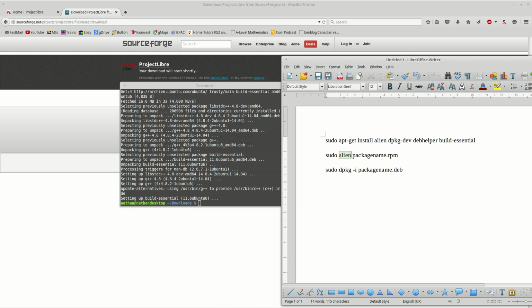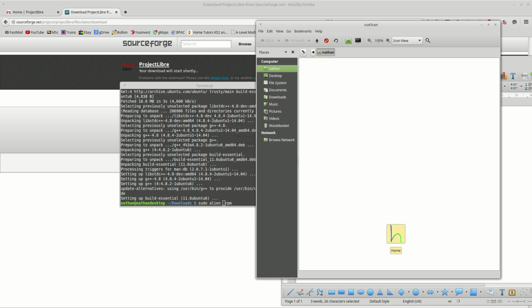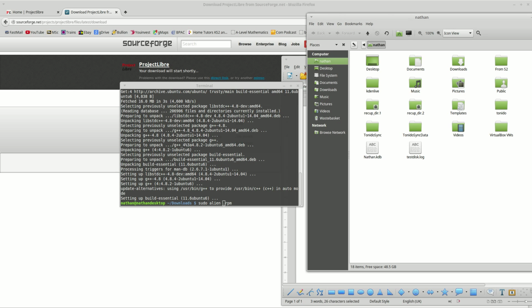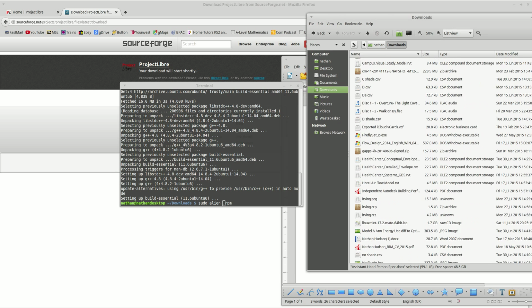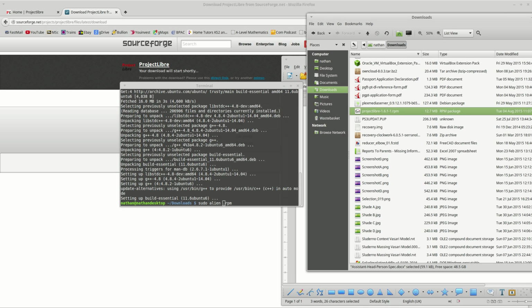I'll just copy that one. Shift Control V. We're going to change it from packagename.rpm to the actual package name, Project Libre. I'm not sure why it's this clunky to do, really. Just a DEB file would have been perfect. What I'm going to do is actually cheat here. I'm going to right click on that, choose rename. I'll just copy that, and then in here I'll paste that in.